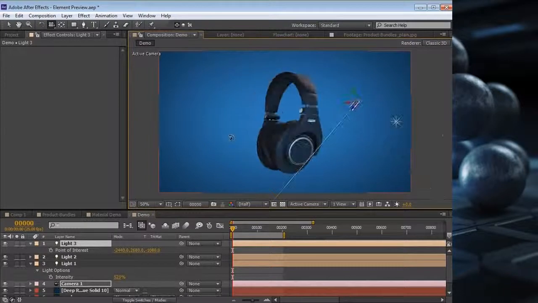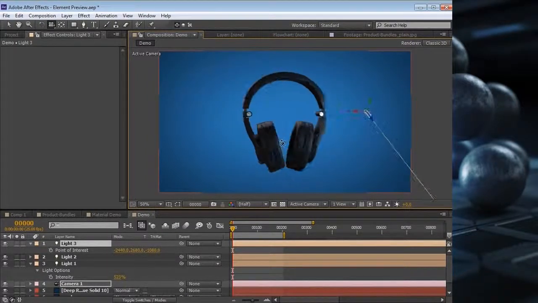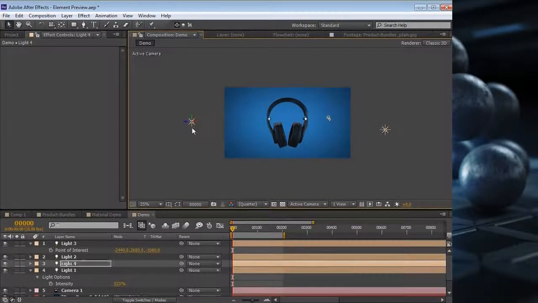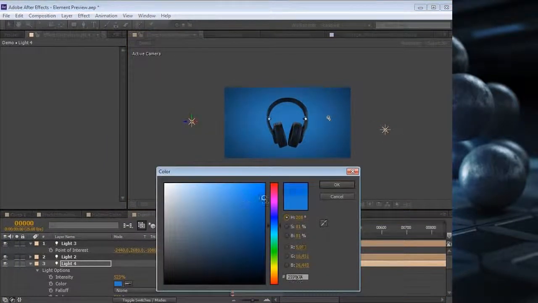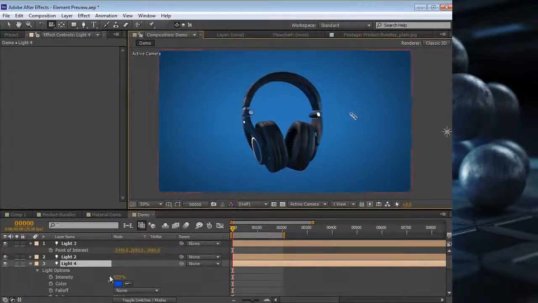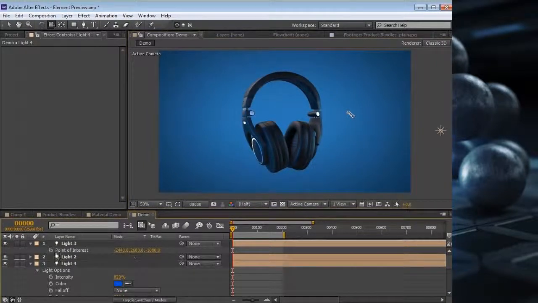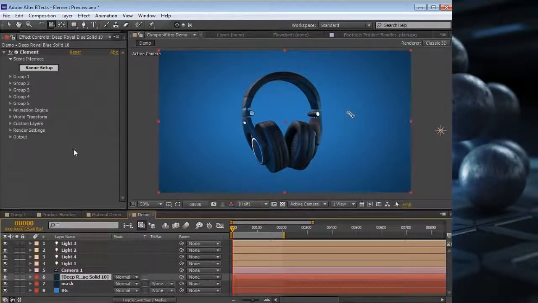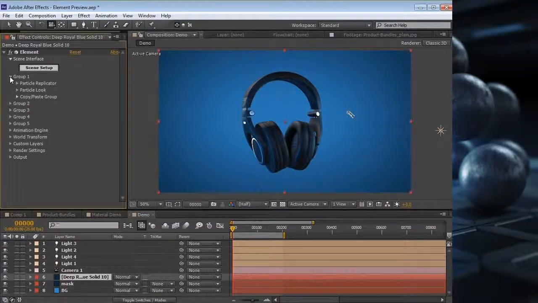We've got our headphones here, and we can take this blue light and maybe duplicate it and put one on this side. And let's make it a really dark blue color, so it kind of highlights our background color. That's really cool. So this is looking nice. So what can we do now with this one object? Because there's got to be more, right? Right.